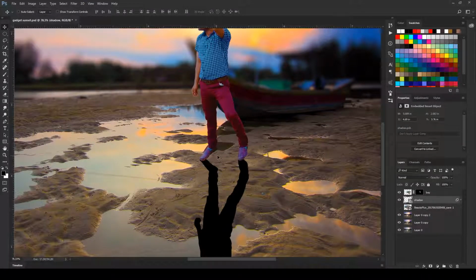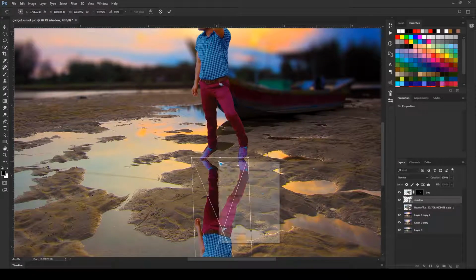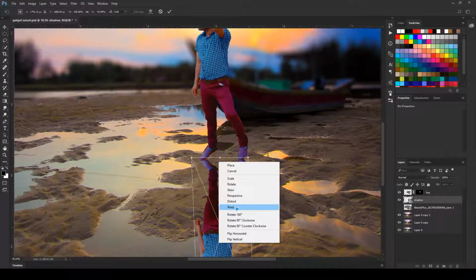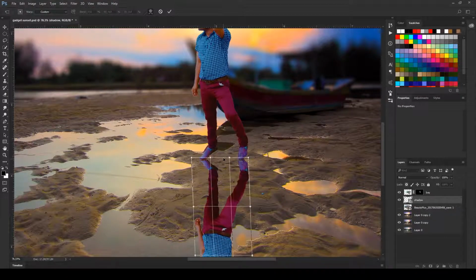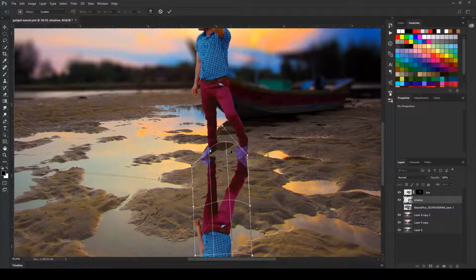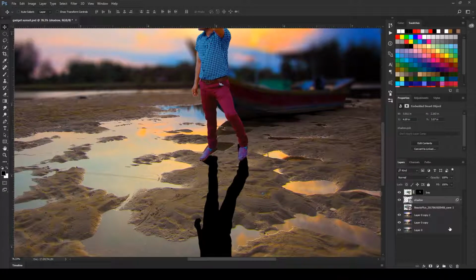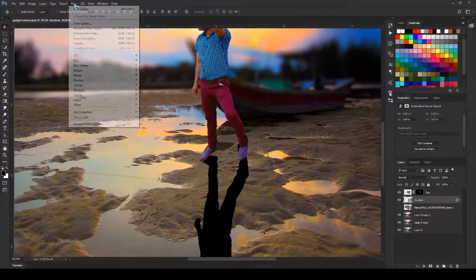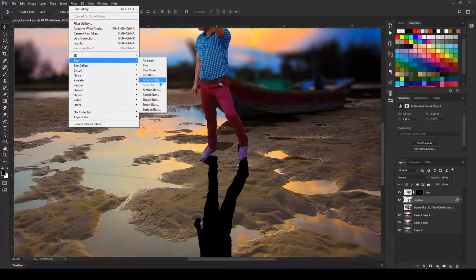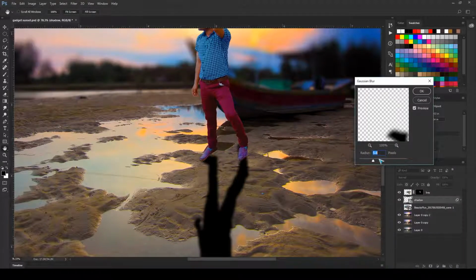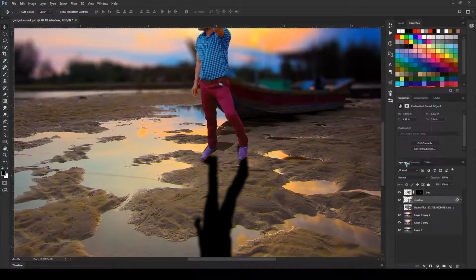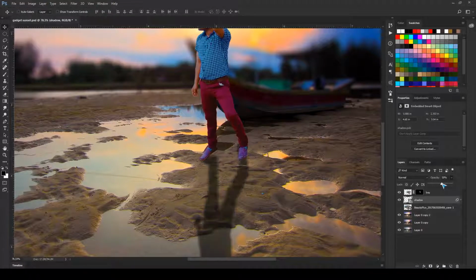shadow under the shoes. So we'll press Ctrl T, and let's right click and just adjust this. So we'll select the warp tool, and we are just trying to warp it to something like this, and press enter. And what we are going to do, we'll go to the filter, choose blur, and choose Gaussian blur, and choose the blur of something like this, 5.8, and press OK. And let's lower down its opacity to something like this.